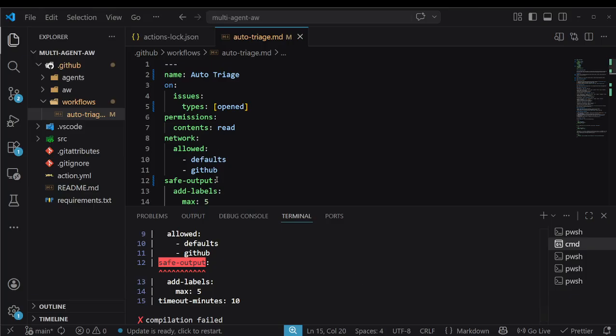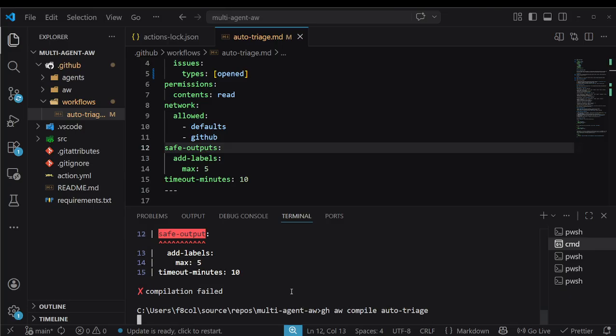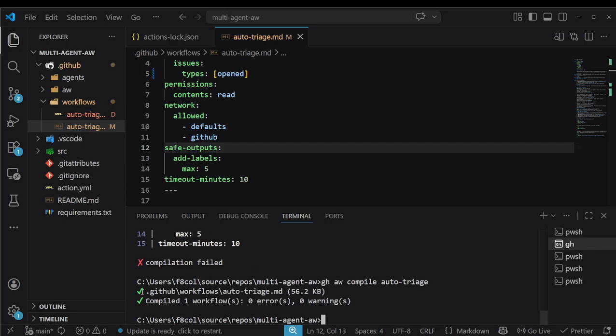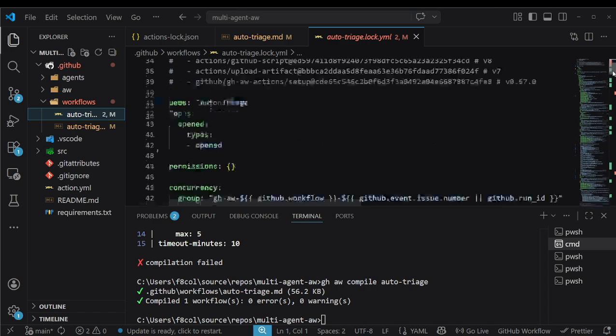And it looks like we have an issue. Usually, I think this needs to be plural, so we're just going to run that one more time after editing that. And you're going to see we've properly compiled it, no warnings. And this is what GitHub actually ends up running. So this is the transpiled version of what we just built.